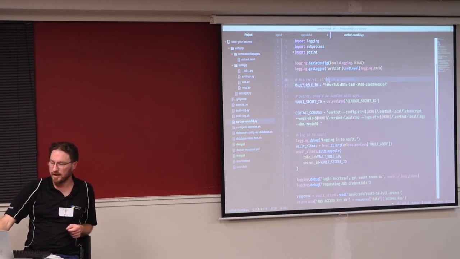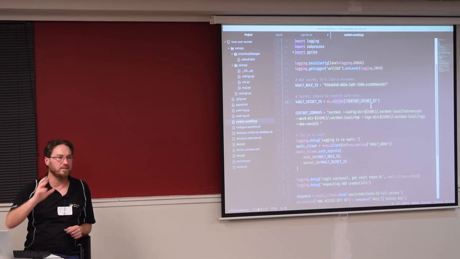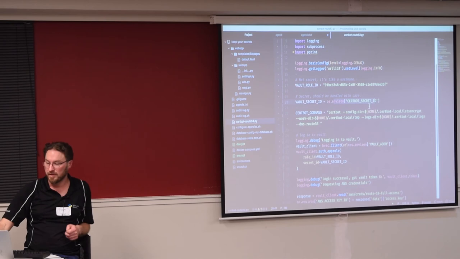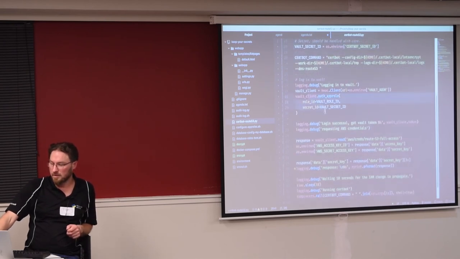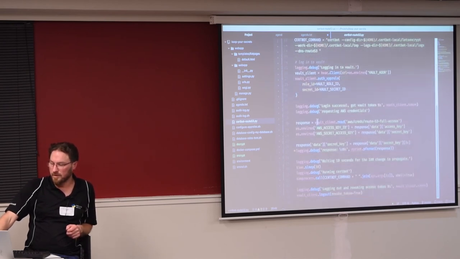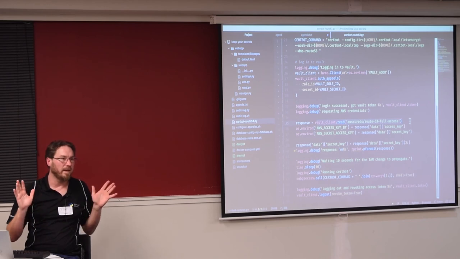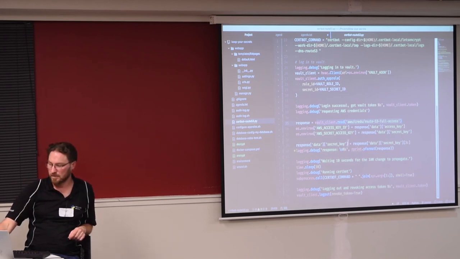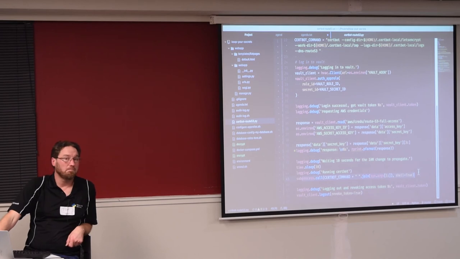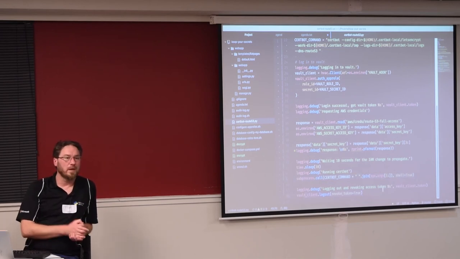So it uses the Vault role and secret ID that I was explaining to you before. That's just for logging into my Vault. Then it asks Vault to generate an Amazon user that has permission to manipulate my DNS records. All of this is just debugging stuff. And then it just runs certbot with whatever commands I gave it. And then it will revoke the Amazon user.